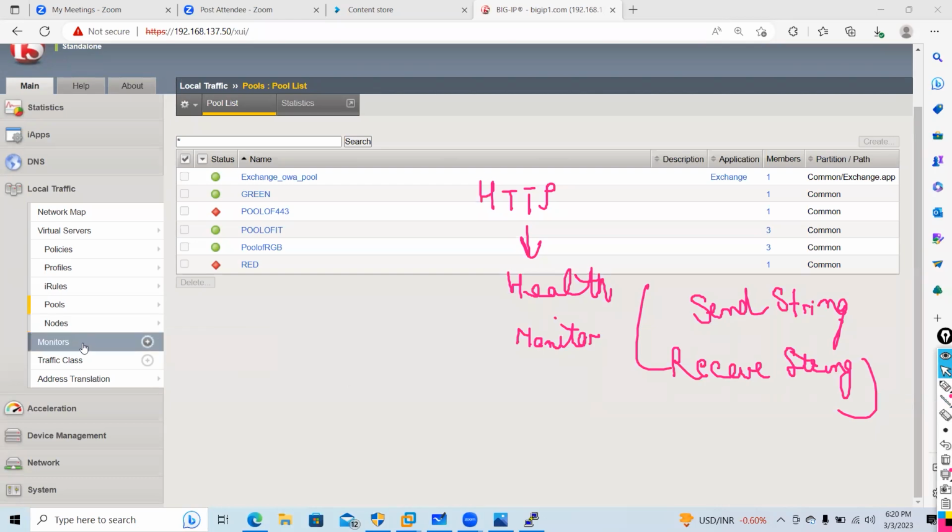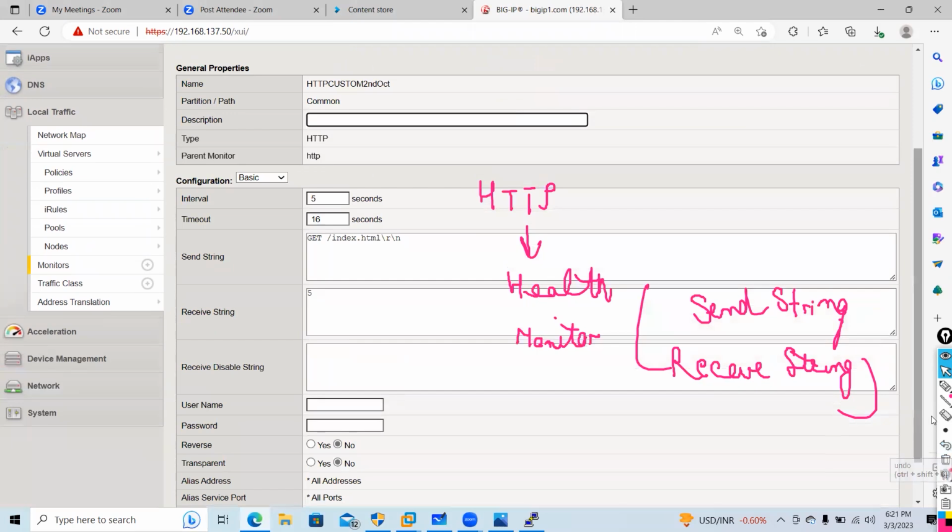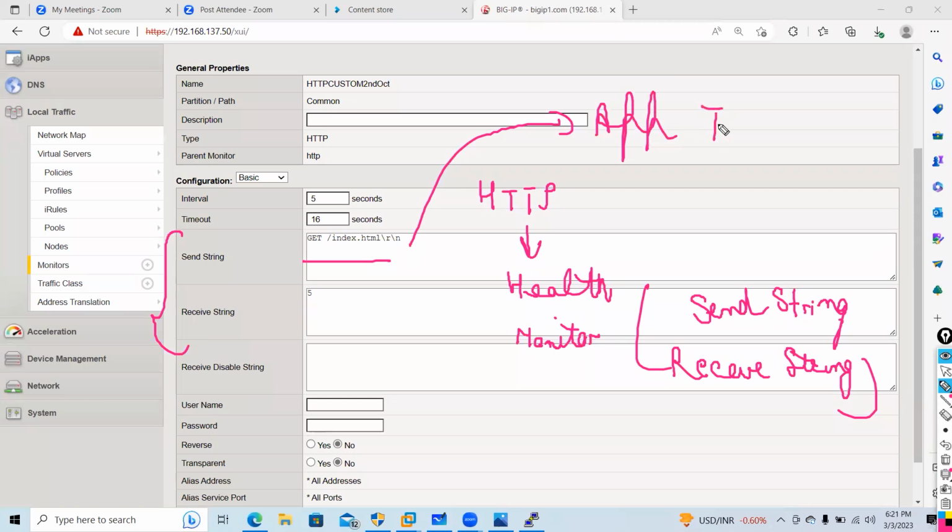So if I go here, I will show you how you configure. You go into HTTP, custom. Can you see? Very important, guys. These are the two settings which you configure in health monitor. This is your page which is provided by your application team. This is send string, this is receive string.